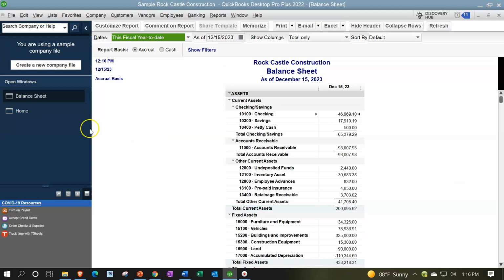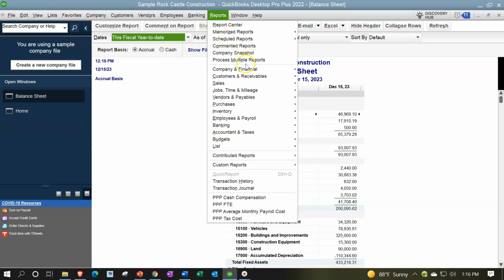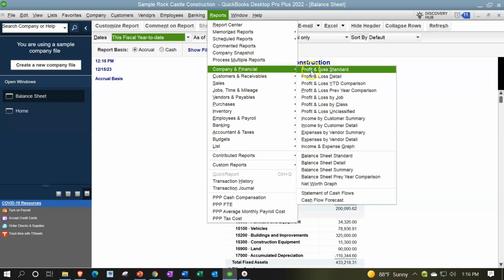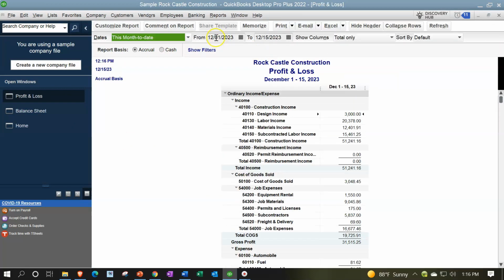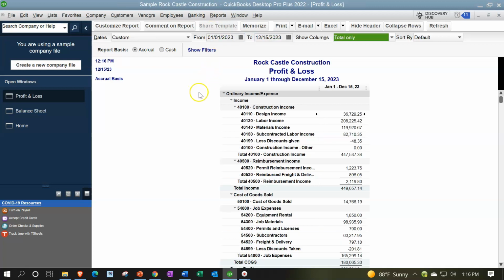There's our balance sheet standard, as we can see in the left-hand side. Then Reports dropdown again, Company and Financial. Take a look at that profit and loss standard. I'm going to change that first date to January, and there we have it. So now let's go back on over to the home page.